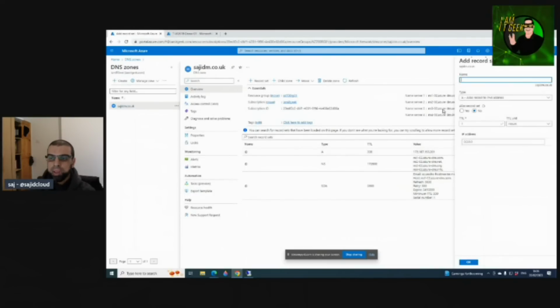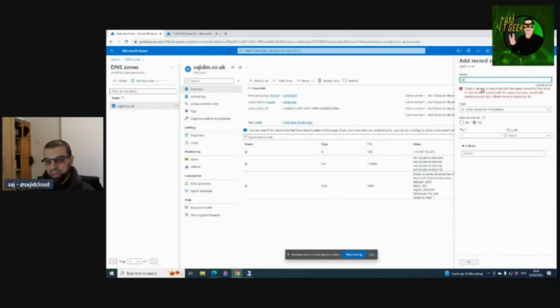And here, because we're using sajidm.co.uk, just defined for that particular domain, the record that we're creating already exists, is what the error is telling me there. So if you look at the type of record, you can create an alias record, which is what we've created in IPv4. You can create an alias IPv6 record, certificate authority record, a CNAME record, an MX exchange record, name server record, text record. So the type of record that you need, you can define here.